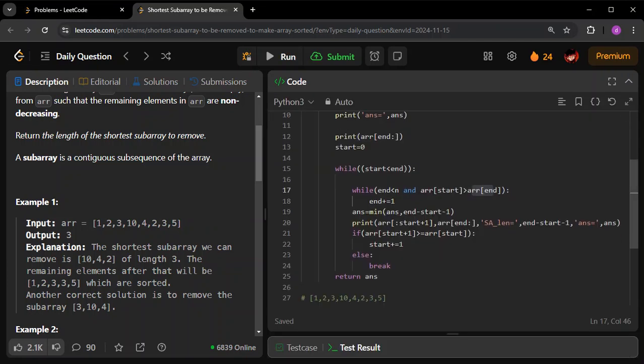Okay, so basically, I'm ensuring that whenever array of start is greater than array of end, I have to move this end. Why am I moving this end? Because array of end is smaller compared to this element. So I have to remove this element so that a bigger element comes to this place, okay. This I have to do till which time? Till end is less than n, okay.